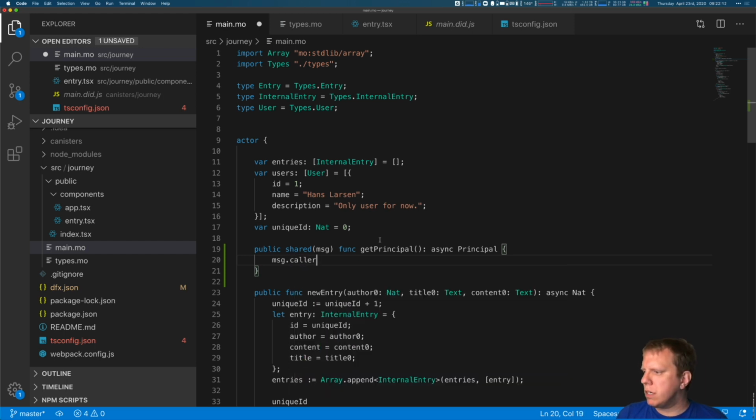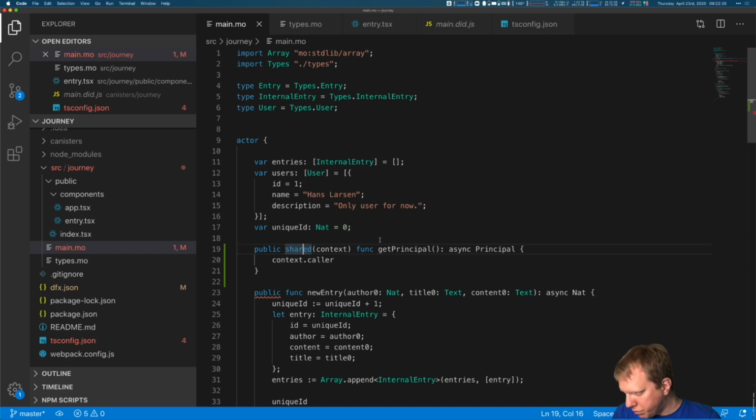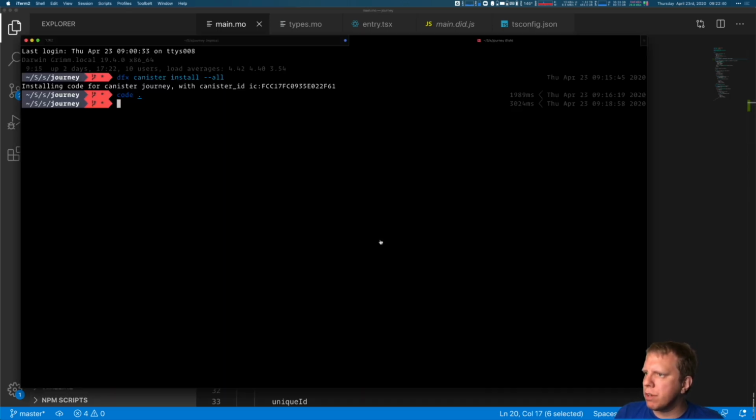But there is a caller here on the message, so this is the context. Actually, I don't know why they call it MSG. I like to call it context because it's the context in which your function is actually called, which means it contains some information like the caller. I don't think it contains other information yet, but we do have plans to add more there.